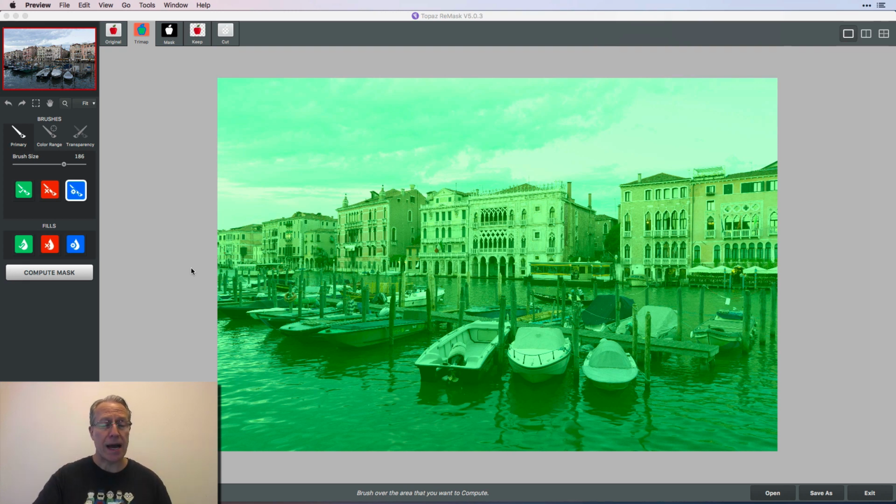So here's what happens in ReMask. You'll notice the entire screen is green. Keep in mind, green is like go, and red is like stop, you know, like in a car. In this case, green means keep. The green stuff is what I want to keep in the photo, and red is what I want to get rid of. There's also blue.